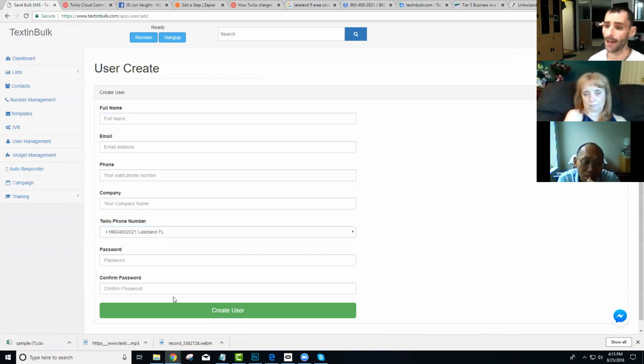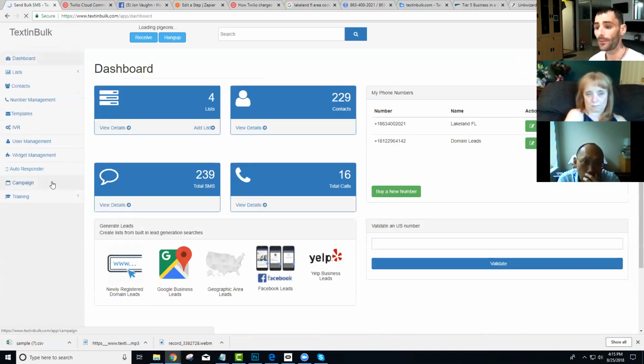They're going to get their own account. They can log into their own account, and their account is very, very limited. They don't have any lead generation. They can't configure autoresponders. They can't configure IVRs. They can only see their list and their leads, and they can only see their message templates and their call history, all right?